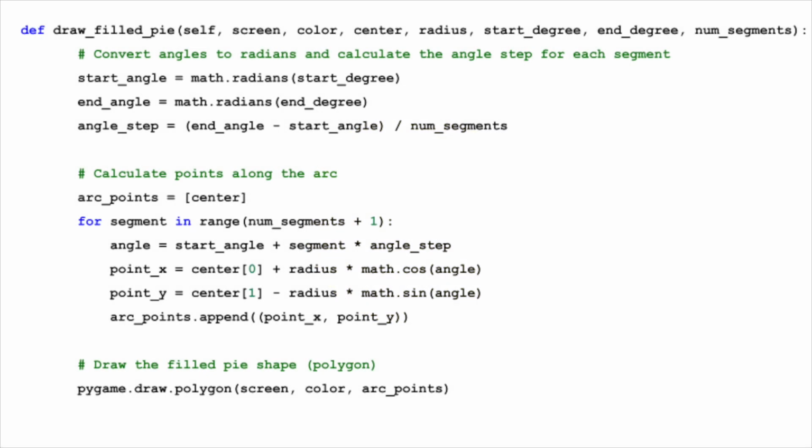We'll be creating a custom function, draw filled pie, to draw the pie shape, which will serve as Pac-Man's open mouth. Firstly, our method takes several parameters: the screen to draw on, the color of the pie, the center of the pie, its radius, the starting and ending degrees of the arc, and the number of segments we want to divide our arc into. More segments mean a smoother curve for our pie shape.